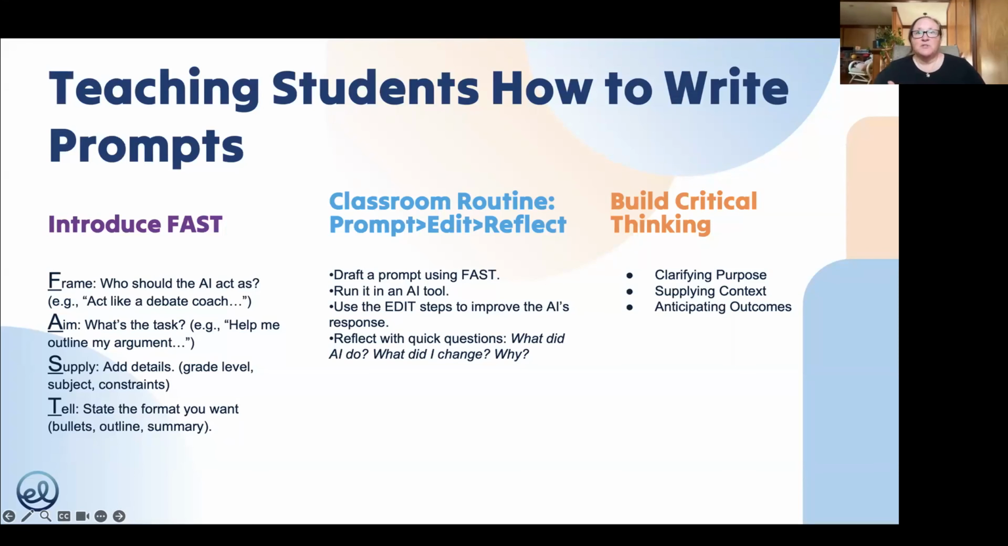Finally, with transform, students improve the text using their own language, voice, and reasoning. So they're not just correcting, they're revising with purpose. And this demands creativity, synthesis, and ownership of ideas. So together, the FAST and EDIT frameworks turn students from passive consumers to active thinkers.